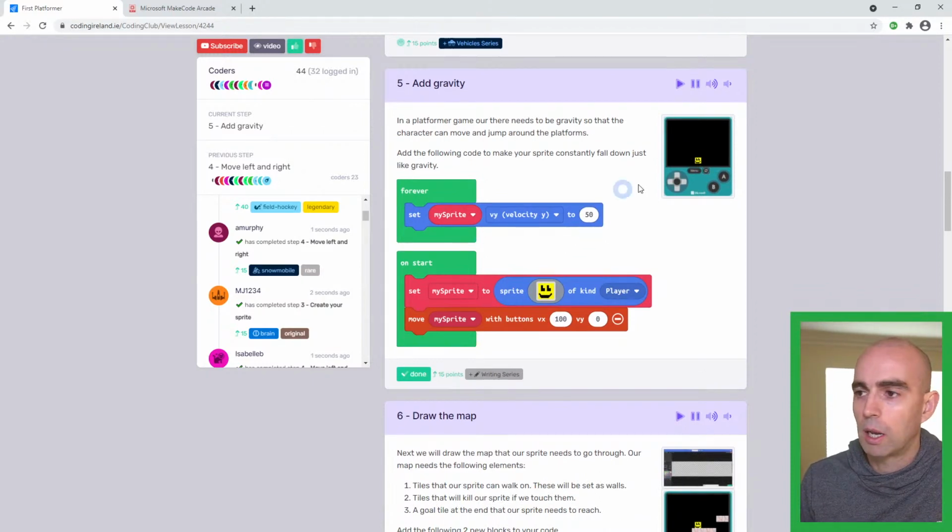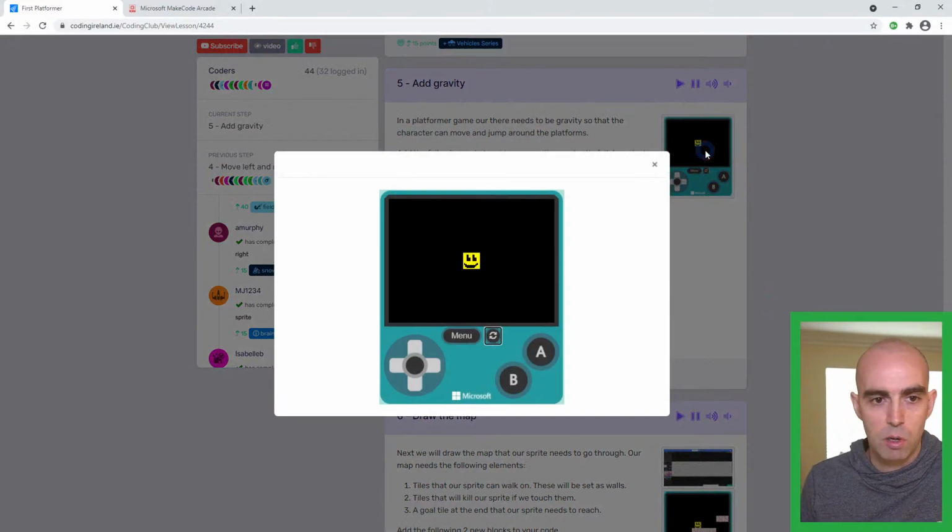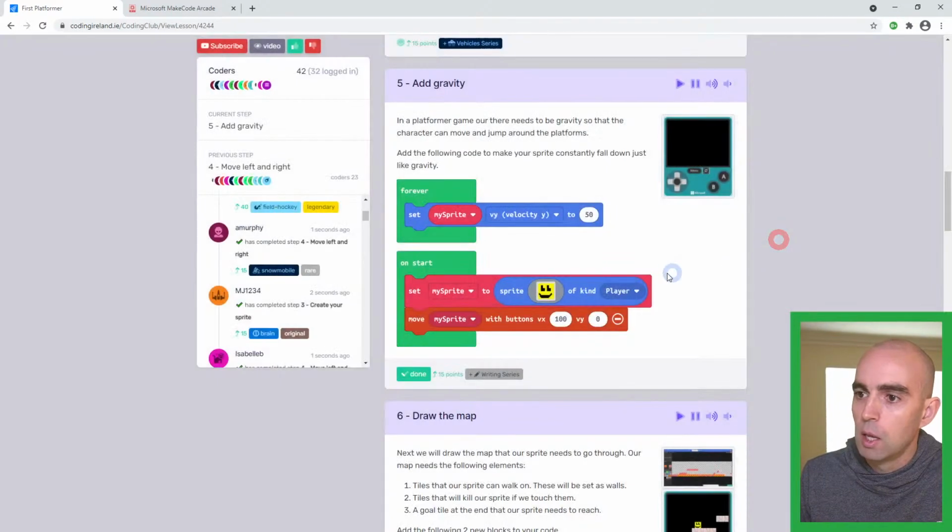Okay, so moving on to step number 5. And this is where we're going to add some gravity to our sprite. We can see in the little preview here that our sprite starts in the middle, where it spawns at the start of the game, and then gravity kicks in and it falls down. Now we don't have any platform. We haven't drawn our map yet, so it just goes off the screen. But that's okay. We're just programming the gravity for the moment.